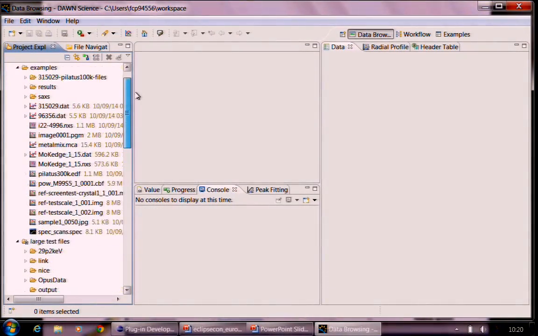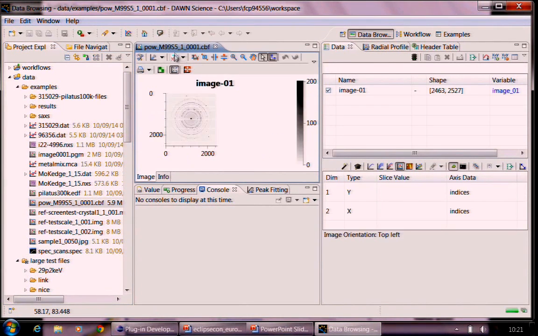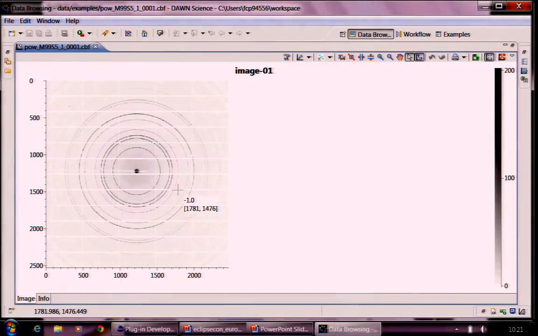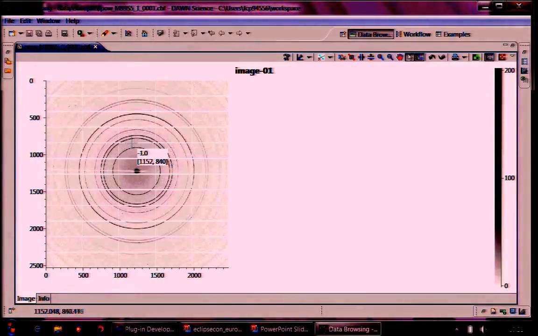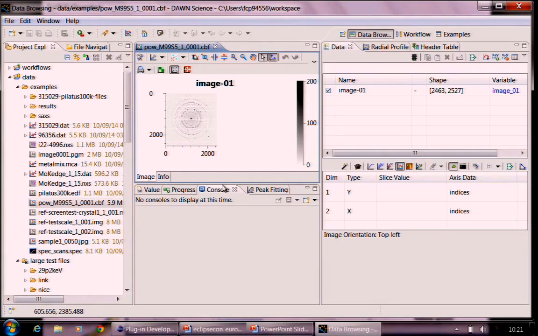So what we're going to do now is, this is Dawn. You see that okay? Going to open up a powder diffraction image. So as well as crystallography, there's something called powder diffraction. Basically, you pass X-rays through a powder and it produces a pattern. And that pattern can tell you information about, although the powder is obviously random, it's all different orientations. Nevertheless, scientists can get information about what is in that powder by doing experiments like this.